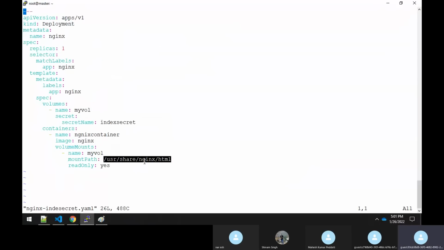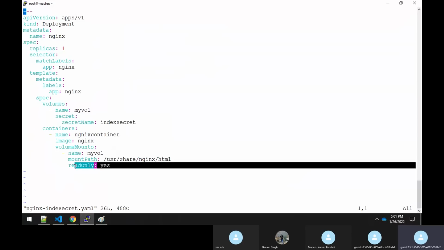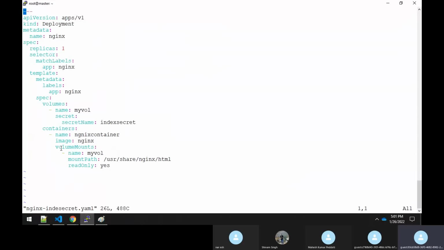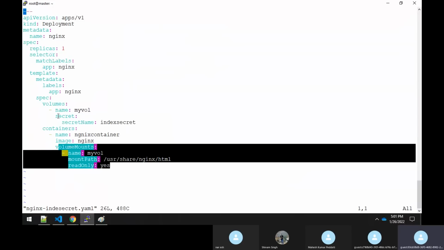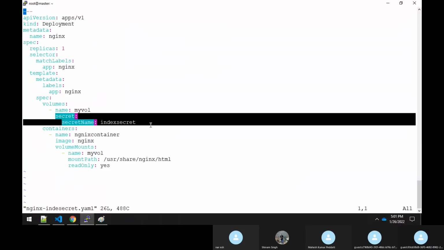And here you are giving the permission mode, read-only mode or read-write mode. I'm using read-only mode. Here you are specifying yes. You can even give true also. ReadOnly: true or yes, both are the same. So this is the volume mount path, and this is the secret name you have specified. Clear? So now I will try to run this pod.